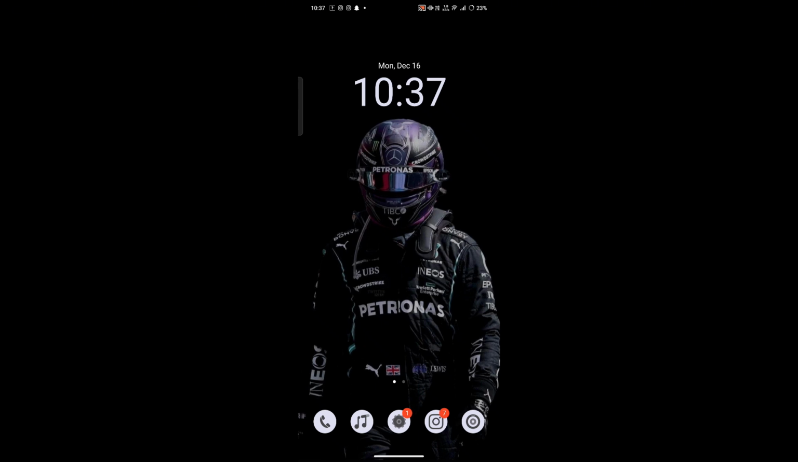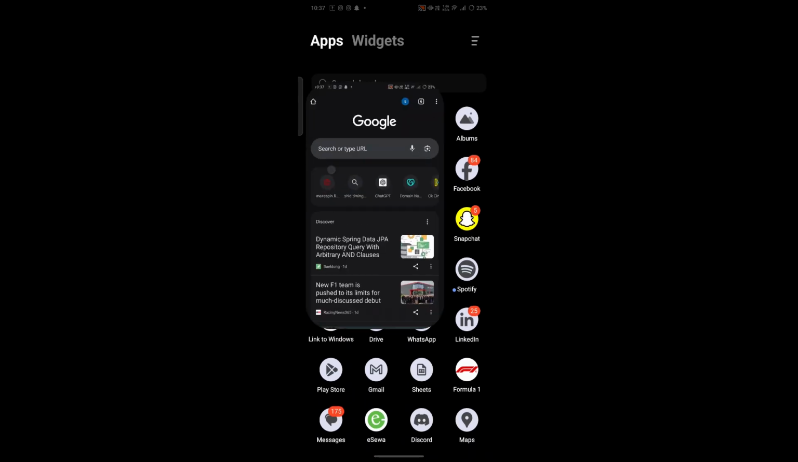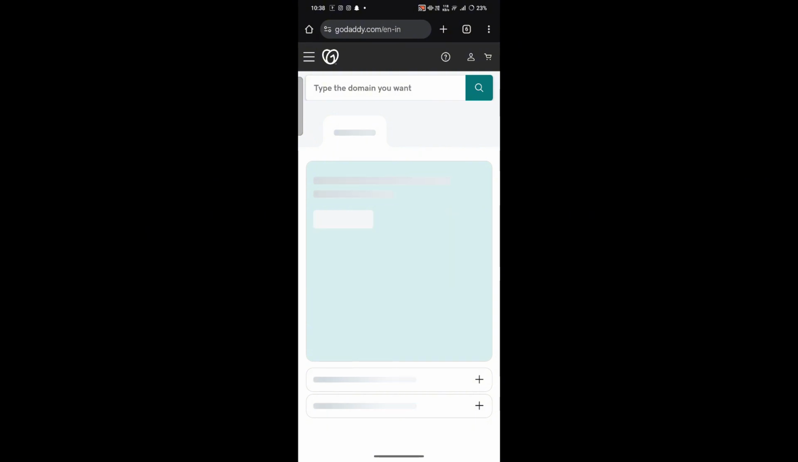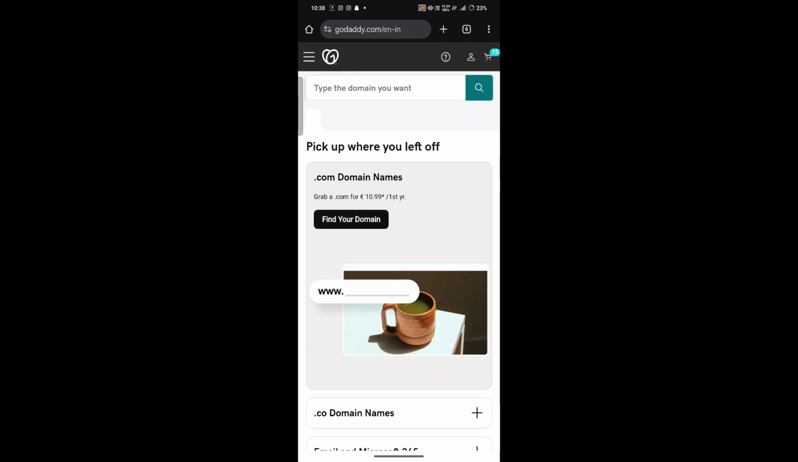So let's get started. First of all, open your web browser and go to www.godaddy.com. From here, make sure that you are logged into your GoDaddy account, and once you have logged in, click on your account name or the profile icon, which is located at the top right corner of the screen in between the Add to Cart and Help option.